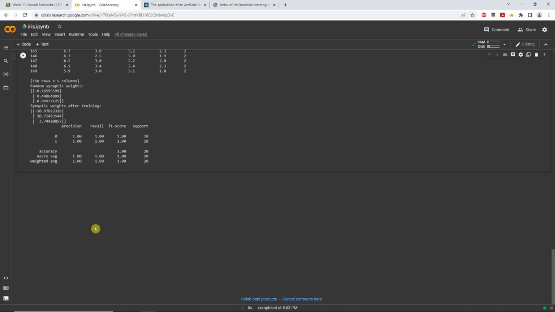This has been an introduction to neural networks and a little bit of Python in the Google Colab tool. If you have any questions about this, please let me know.